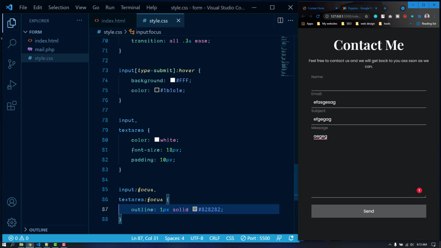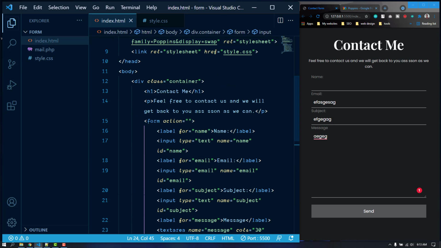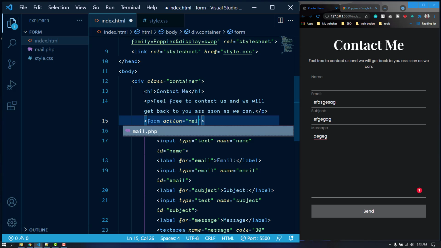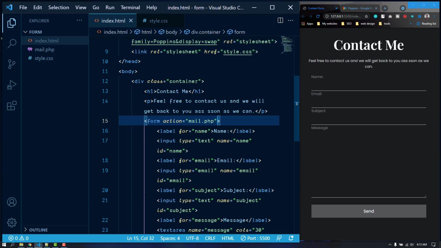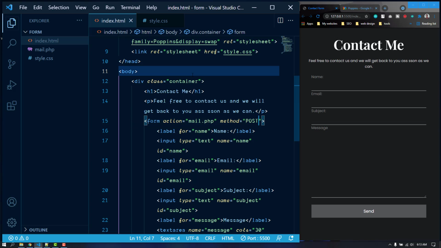So what we are going to do is make this form functional. So in order to do that, we at first need to add two things in the index.html with the form. So the first one is the action. So the action will be this one, the PHP file name. So in this case it will be mail.php, and we also need to add a method. The method will be post. We can also use get, but I prefer the post here.